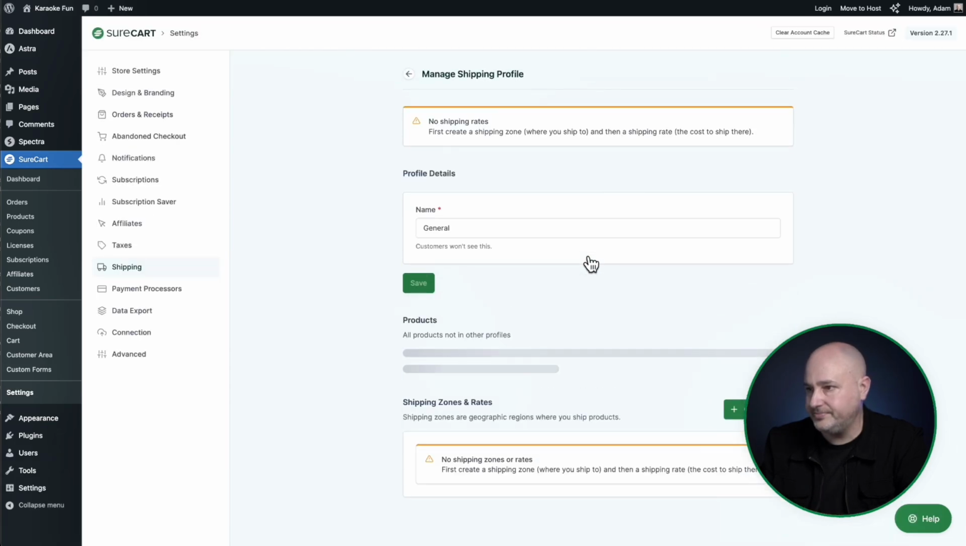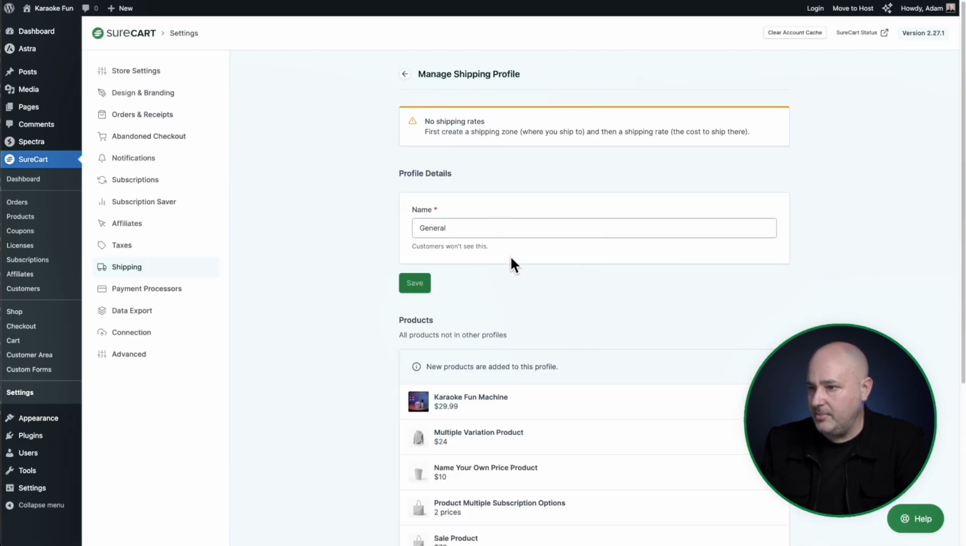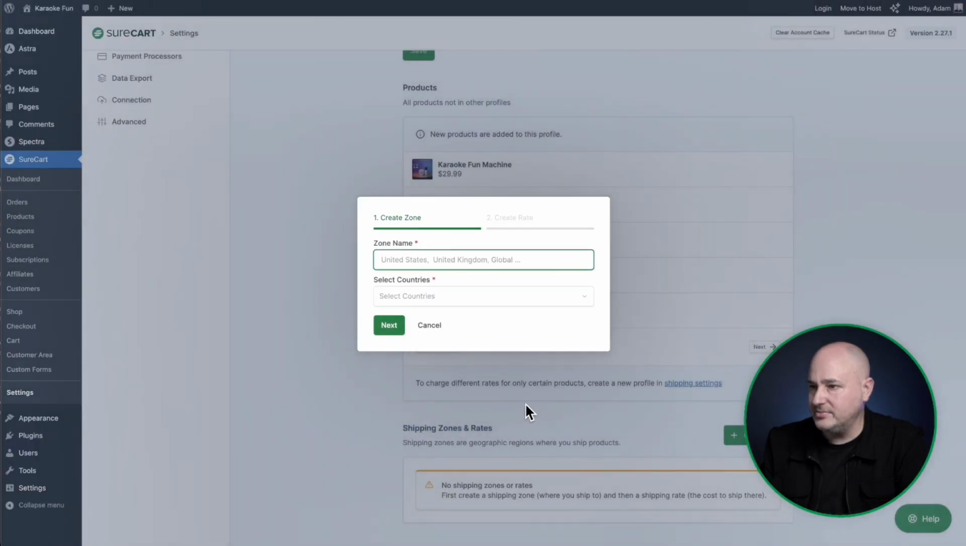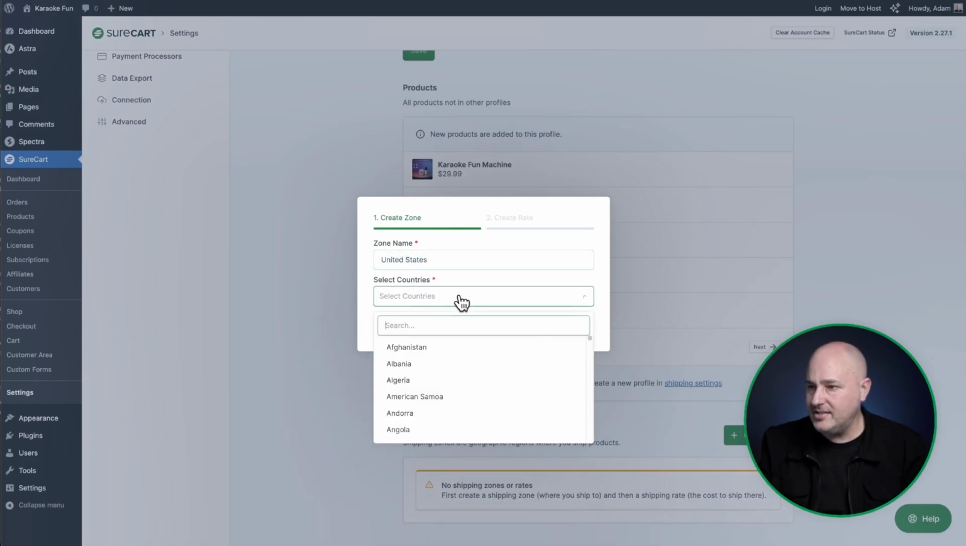So let's go ahead and click in here. All right. So name general, it's showing all the products included. And now I need to choose the zone, and this is where I'm shipping to. I'll click on create zone and I'll give it a name. So let's just first choose United States. So you can name the zone however you want. So I put United States, and here I'm going to choose United States.